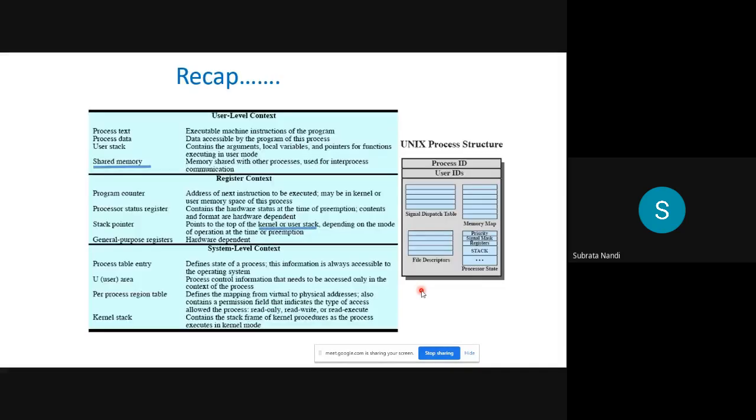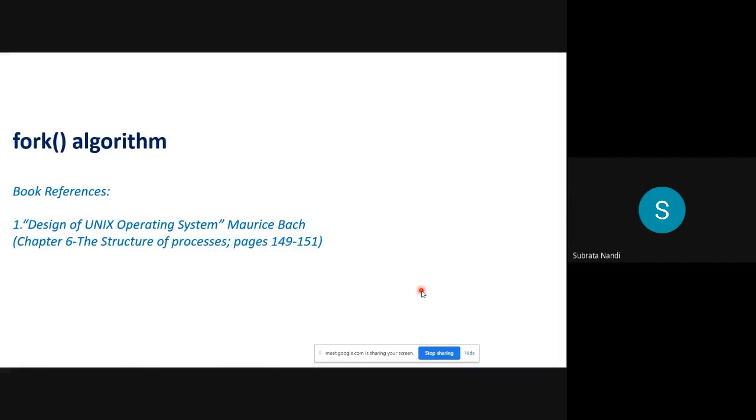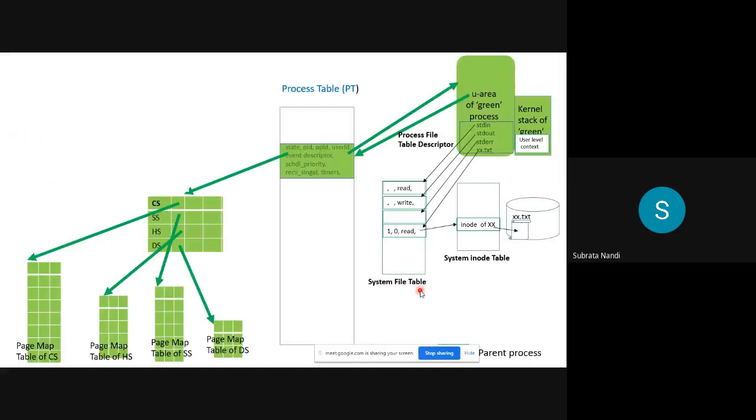So let's get back to this. This algorithm has been copied from the Maurice Bach book. There are 2-3 pages, and it nicely explains the philosophy and what exactly needs to be done. So if we consider that this is a green process, which is already there, let us call it a parent. Let us see stepwise how a blue process, which may be considered the child of this parent, gets created step by step.